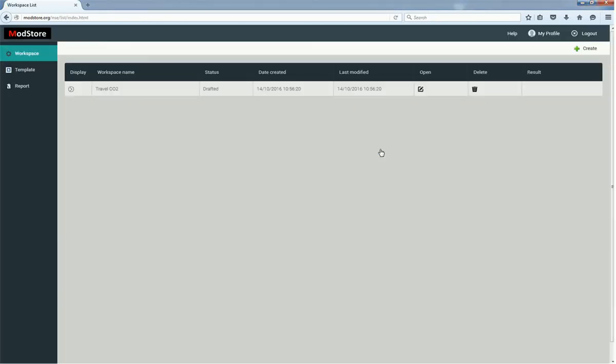You will see a full list of your existing workspaces. You can open or delete a workspace, or create a new one. Let's work on an example to investigate the distribution of outdoor time spent by students in your school.